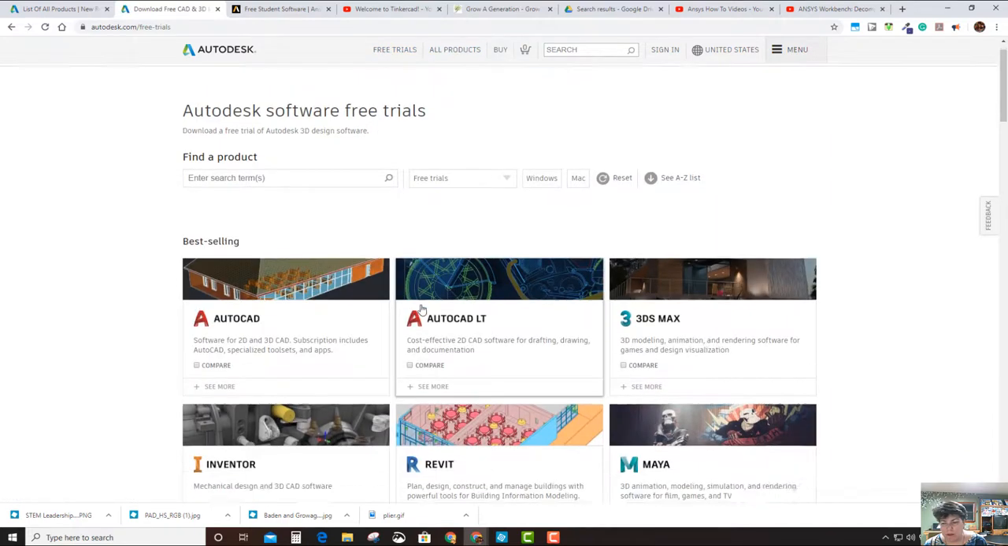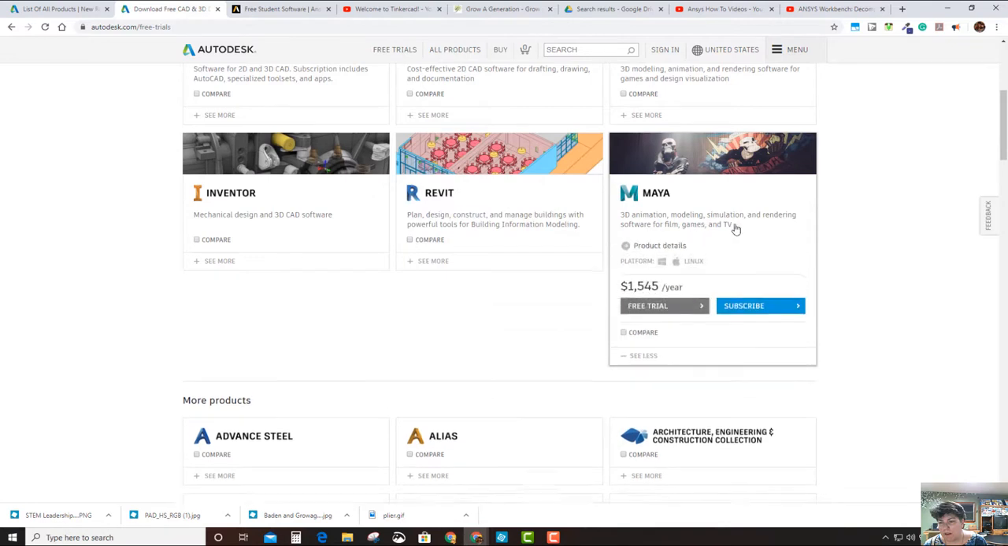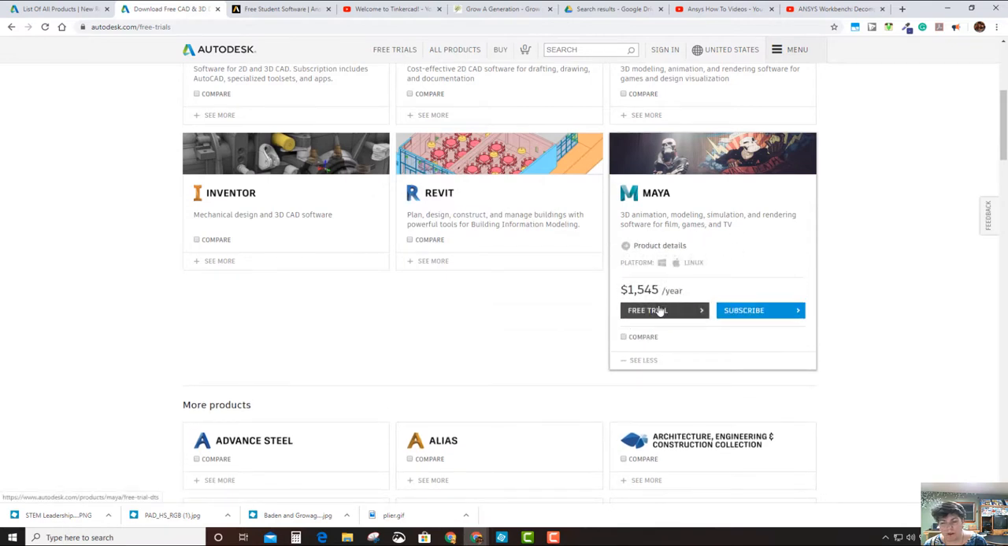So if you go into Maya, for example, you'll see that there's a free trial here. It's not inexpensive once you get past the free trial. So ideally you want to go to a university, college, or join something like the STEM Center that has this software on 1 or 2 of their computers that you can use.